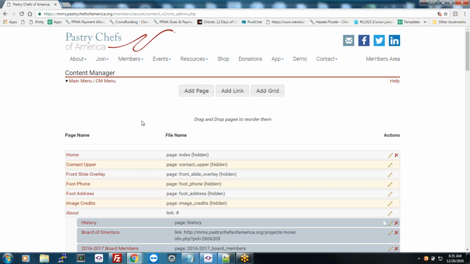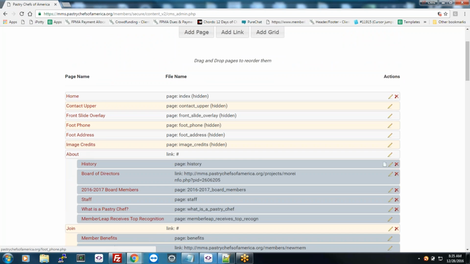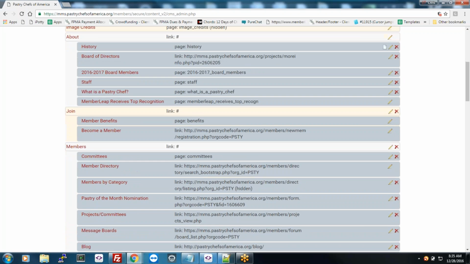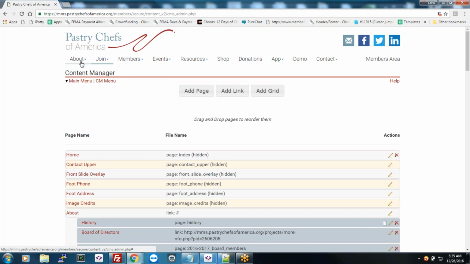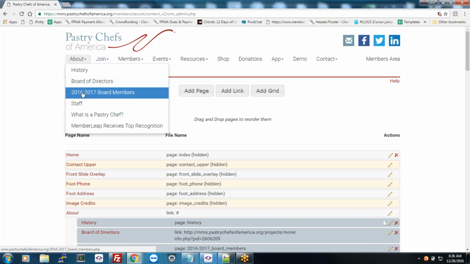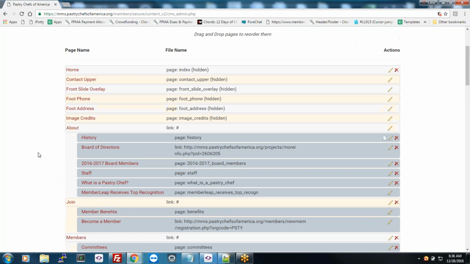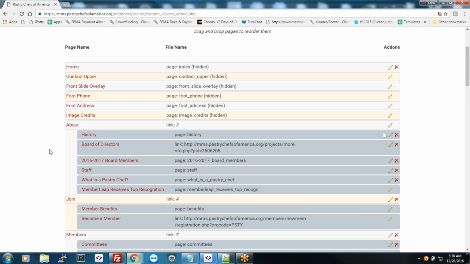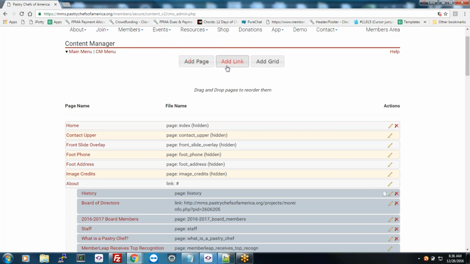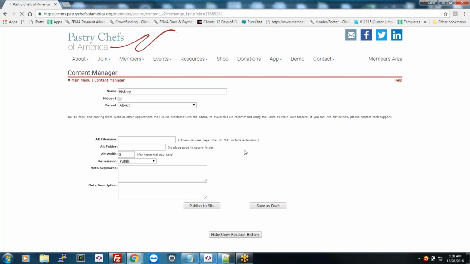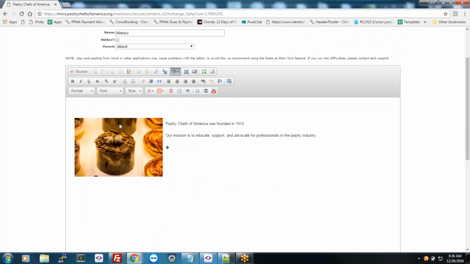The main Content Manager has an outline format that reflects what is in the navigation bar of your website. So under About, we have History, Board of Directors. This allows you to add pages, links, and grid pages. And pages are just simple pages of content with images and text and however you want.